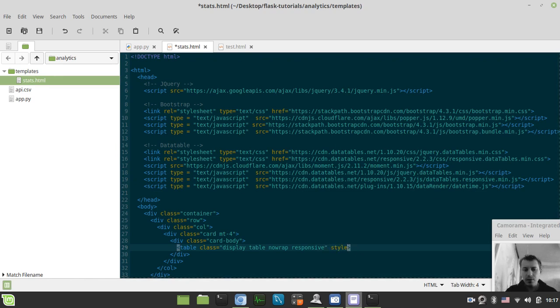Also I need to define the style width of 100% to fit the width of the table to the width of the current body. And this is, by the way, the standard Datatables plugin definition that you could find on their site in the documentation section. So closing the table tag.